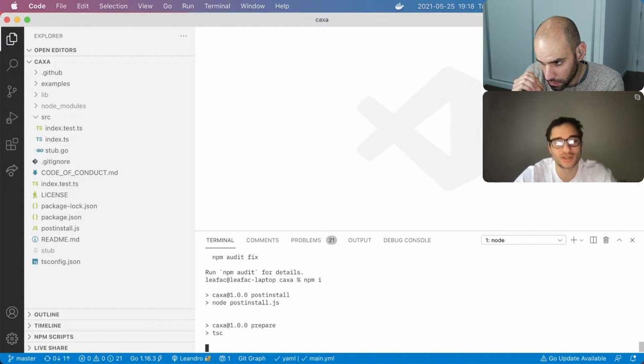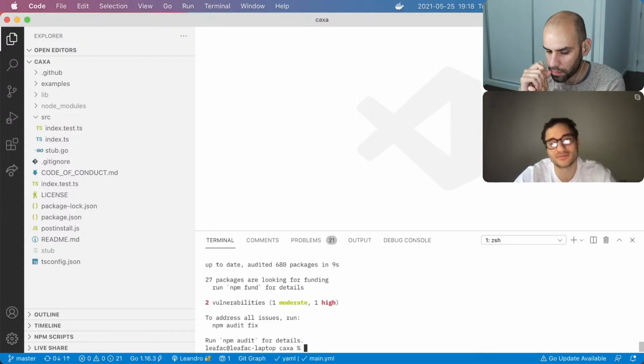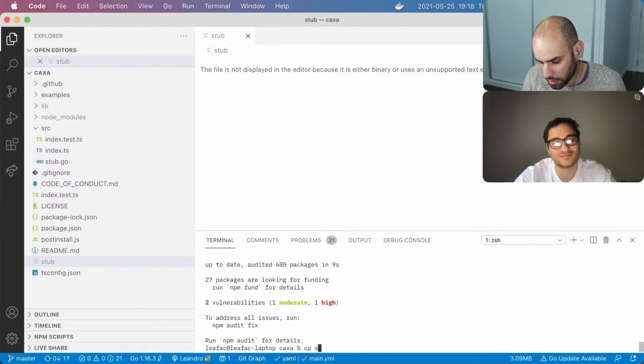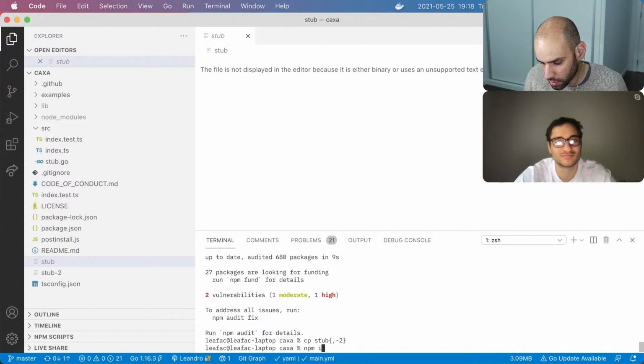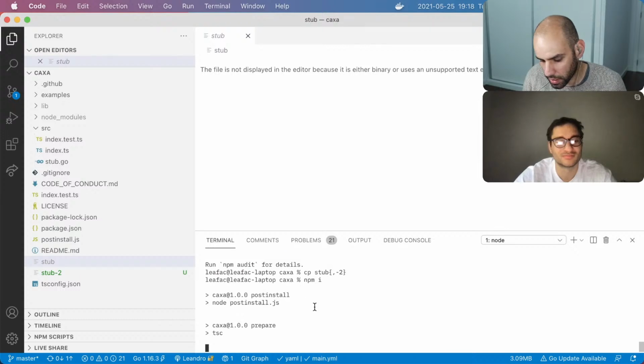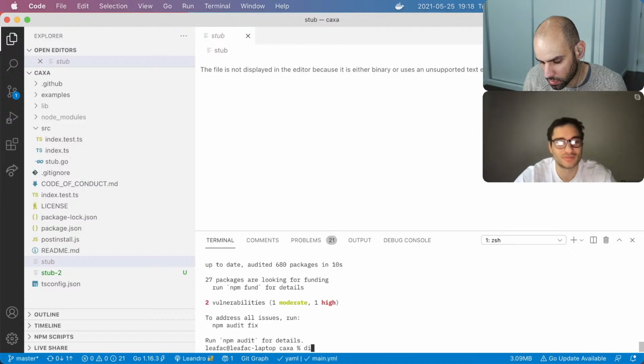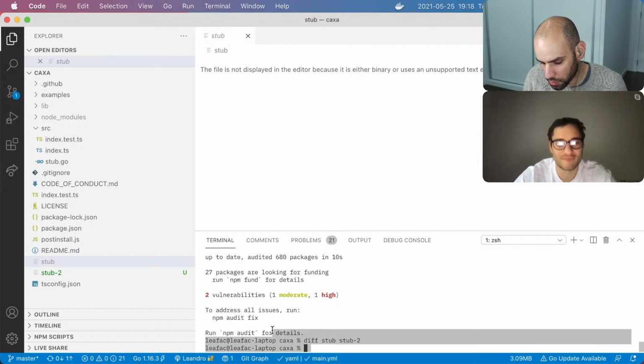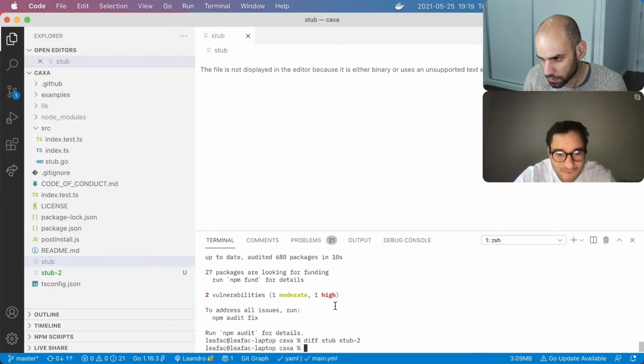Yeah, well, we're not really sure if it overwrote it. I can do it like this. So I can copy the stub to stub2, run npm install, and I expect this to be overwritten, but I don't expect any changes between stub and stub2. Mm-hmm. Don't know how you would diff them. Well, you just check equality, I guess. Yeah, I can do it like this, and there is no output, which means that they are the same file.